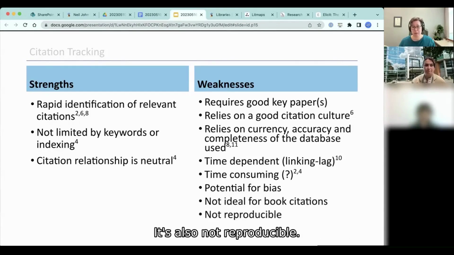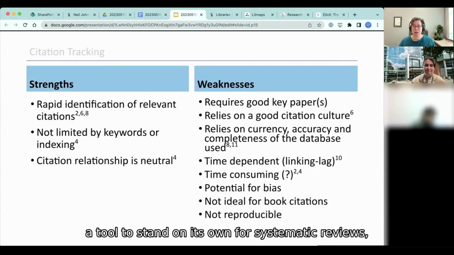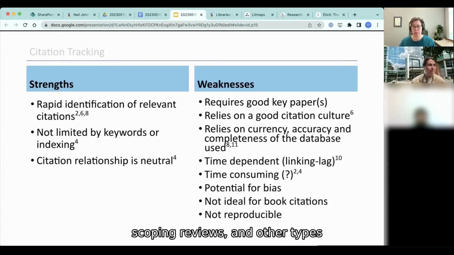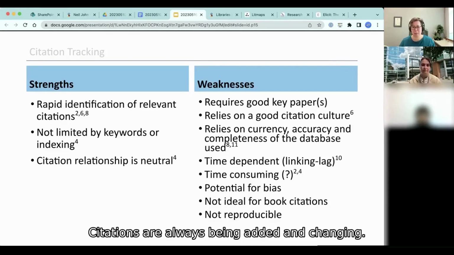It's also not reproducible, so it makes it somewhat challenging as a tool to stand on its own for systematic reviews, scoping reviews, and other types of knowledge synthesis work. So that's why it's always seen as a supplementary search process, because you can't reproduce it. Citations are always being added and changing. So you can't look at a particular point in time.